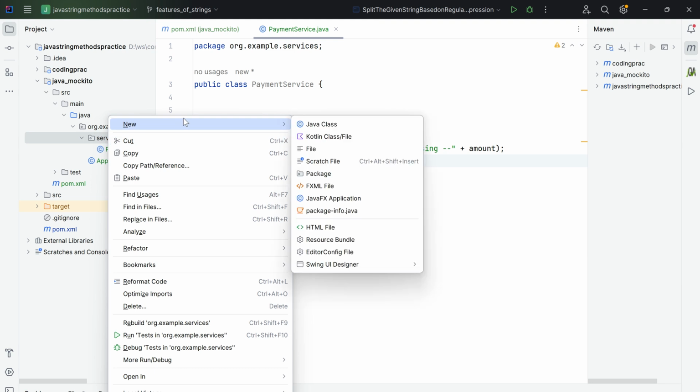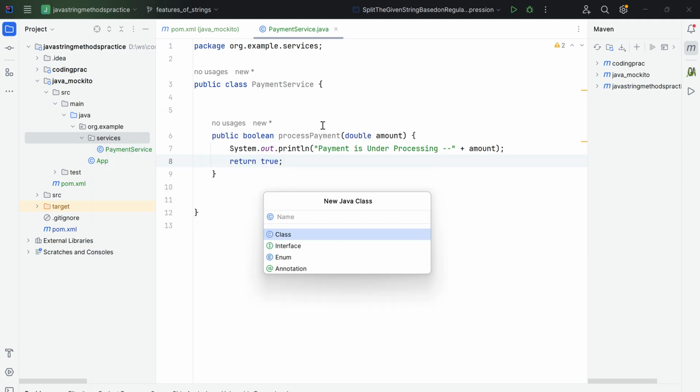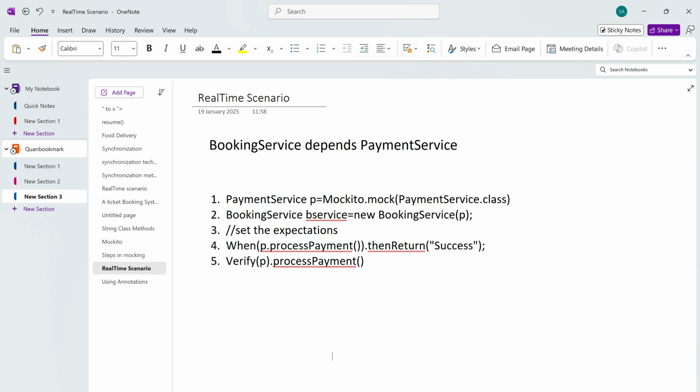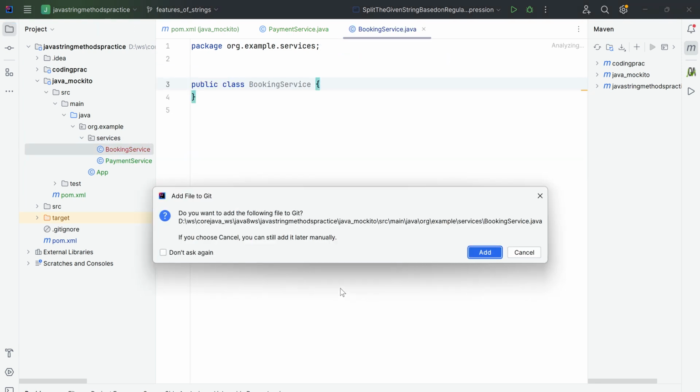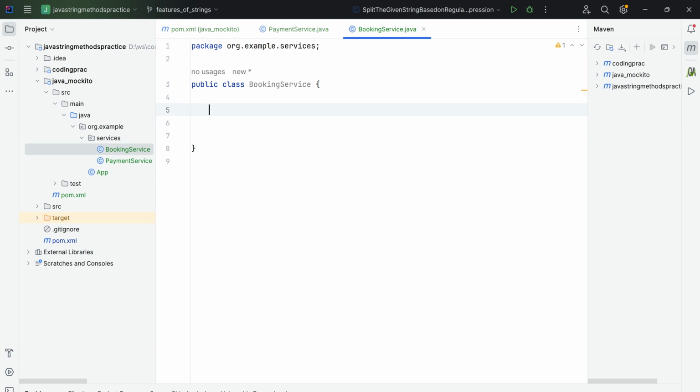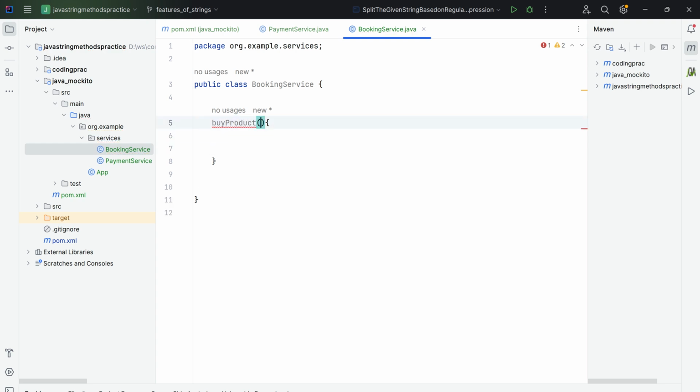What is the other class we have? I'm forgetting things actually. Booking service is the other class we have. Booking service has a method called buy product. This also takes the amount as a parameter, and this will not return anything, so void.